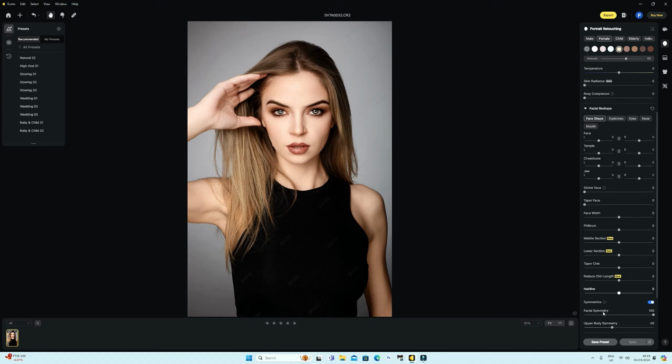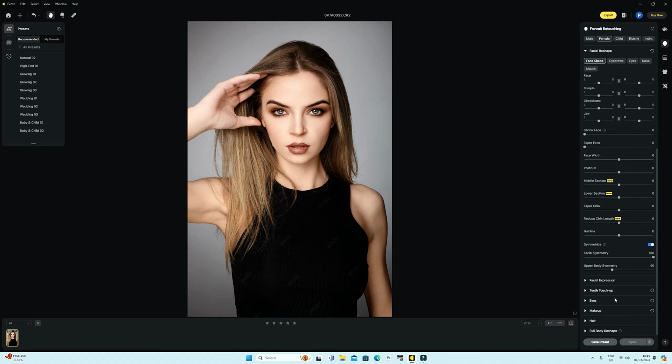But let's leave that symmetrize on. We've also got that for the upper body symmetry if we wanted to use that. We've got the facial expressions where we've got that gentle smile. Oh my God, it's horrible. So what can we work through?